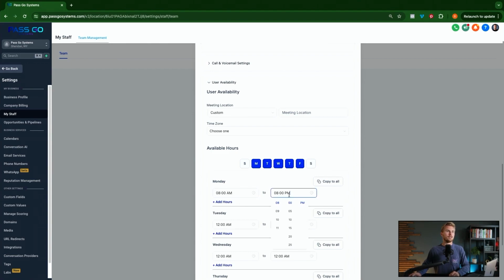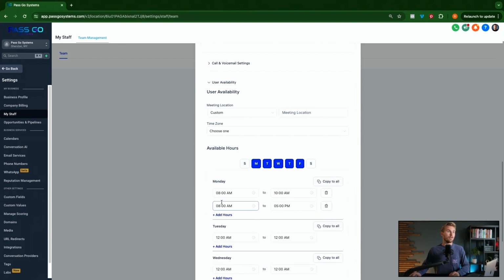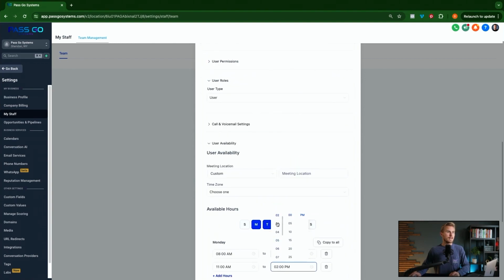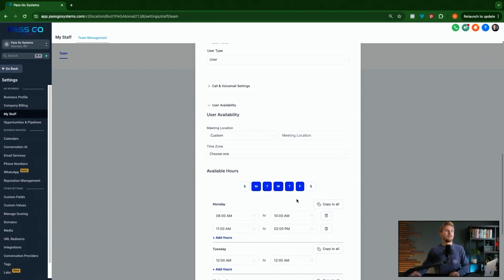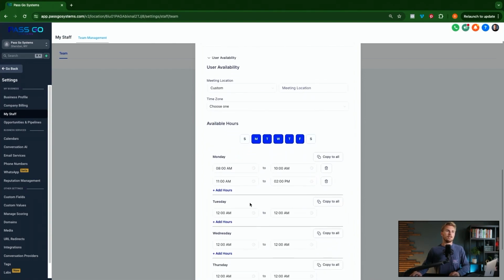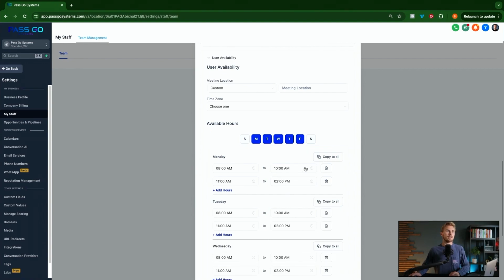So let's just say that this user was only available from 8 a.m. until, let's say, 10 a.m. And then they had a lunch break or something, and then they were available again from 11 a.m. until 2 p.m. Then you could set it up that way, so that they're available from 8 a.m. to 10 a.m. and then 11 a.m. to 2 p.m. So that's how you add chunks of time and break it up throughout the day. And then if you wanted to have that copied to every single one of the days in the week, then you would just click copy to all.